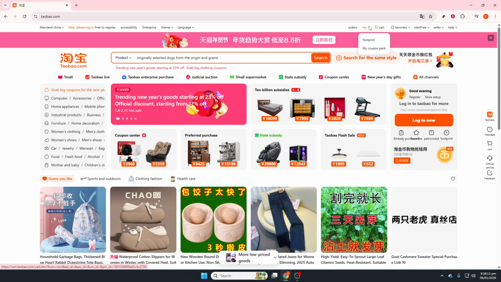Next, locate the specific order you want to cancel. Scroll through your orders until you find it and make sure you're looking at the correct item, size, and shop to avoid canceling the wrong thing.